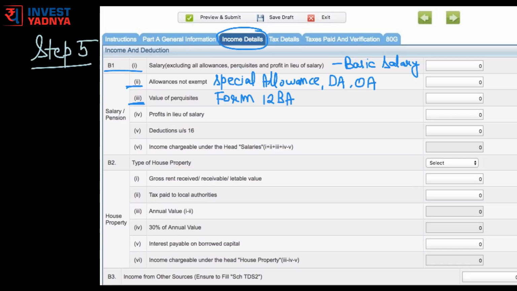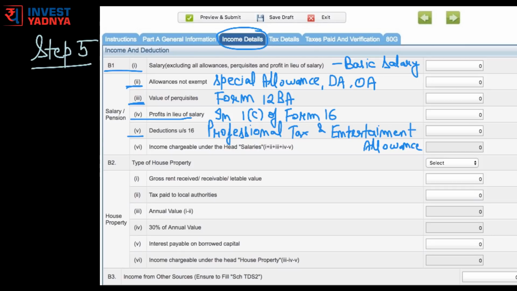In B14, enter the amount received, if any, during the year. It must have been listed in a salary breakup and Form 16, that is in 1C. And in B15, enter the amount deducted by the employer as profession tax and entertainment allowance.